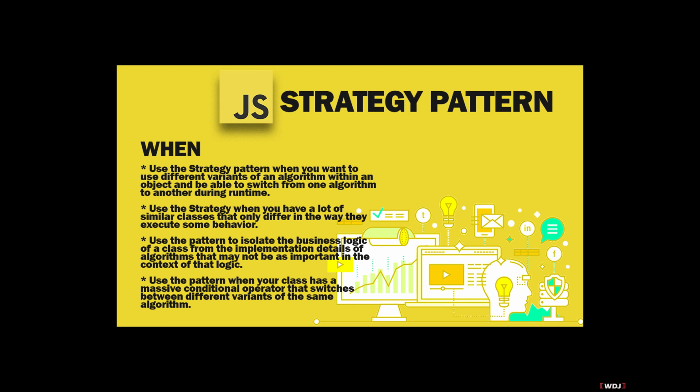So use the pattern when your class has a massive conditional operator that switches between different variants of the same algorithm. So for this last one, this pattern lets you do away with such a conditional by extracting all algorithms into separate classes, all of which implement the same interface. The original object delegates execution to one of those objects instead of implementing all variants of the algorithm. So we saw that when we dumped all the same payload into all the different strategies.